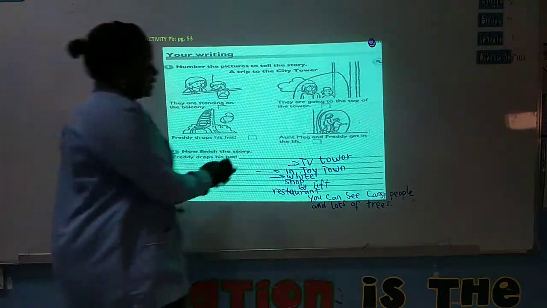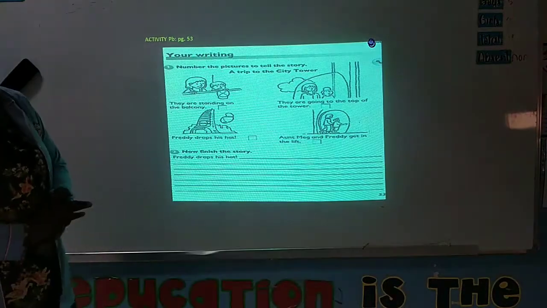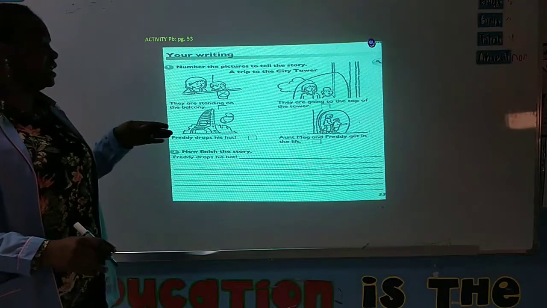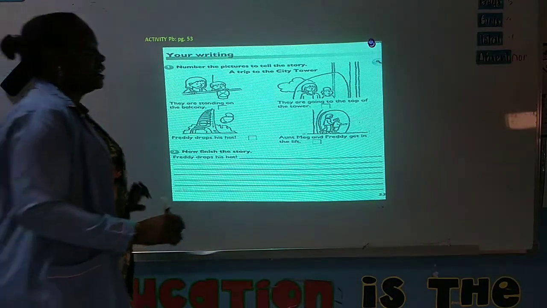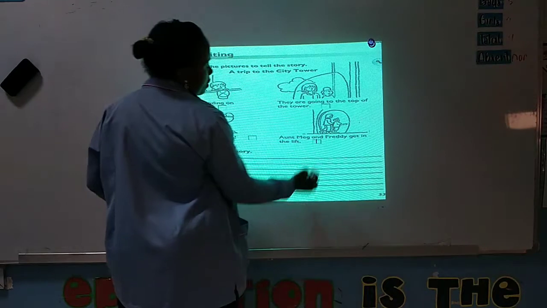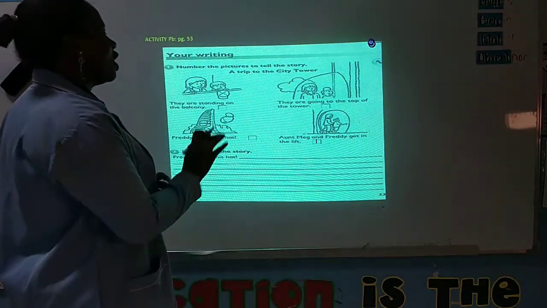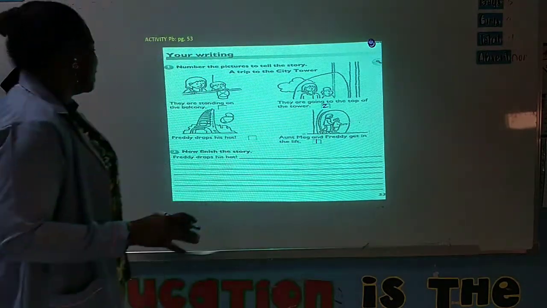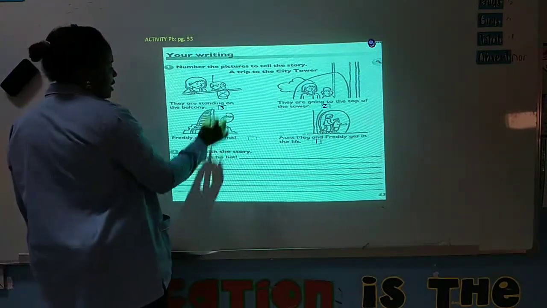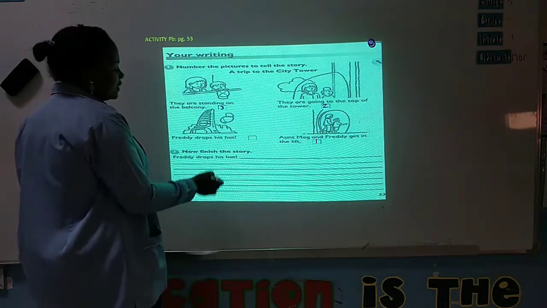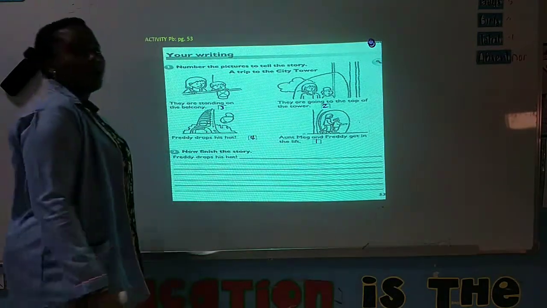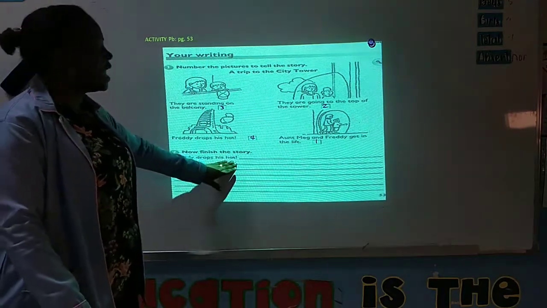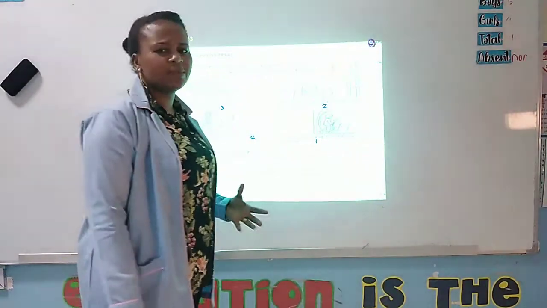This, we are doing it in the classroom too. Here, Aunt Meg and Freddy get in the lift. So this will be number 1. They are going to the top of the tower, which is number 2. They are standing on the balcony, 3. And then Freddy drops his hat, 4. Now they say, finish the story. Freddy drops his hat. What happened when he dropped his hat?